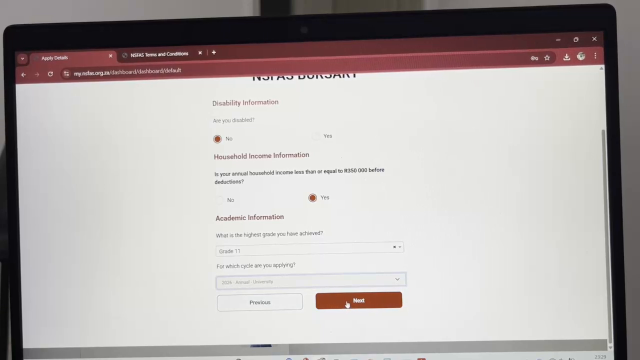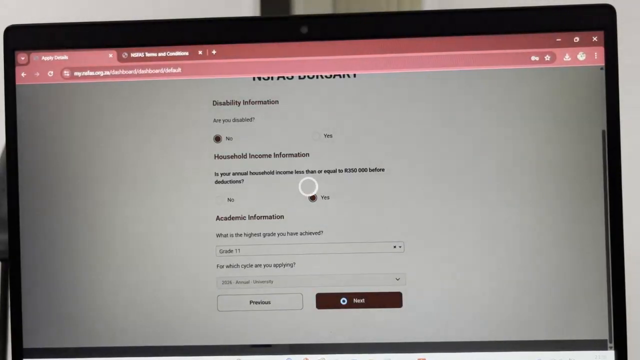If you apply to all of them, what do I mean by that? You apply to a university, you apply to a University of Technology, and you also applied to a TVET. Then you can just click one, because it doesn't allow you to choose as many, you see. So you can just click on the highest one and then click on next, go to the next page.